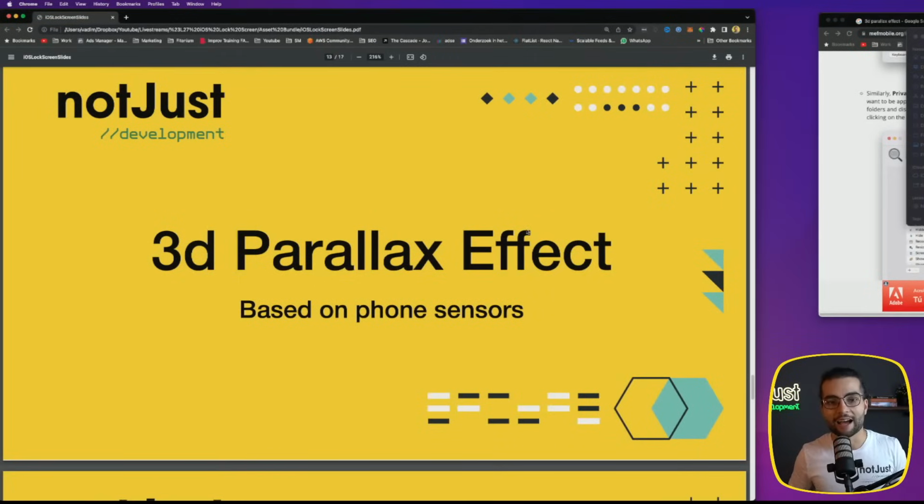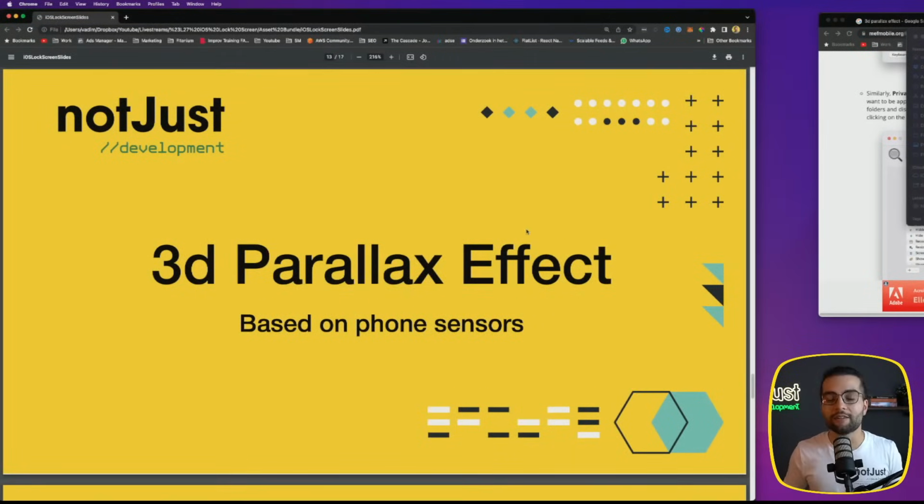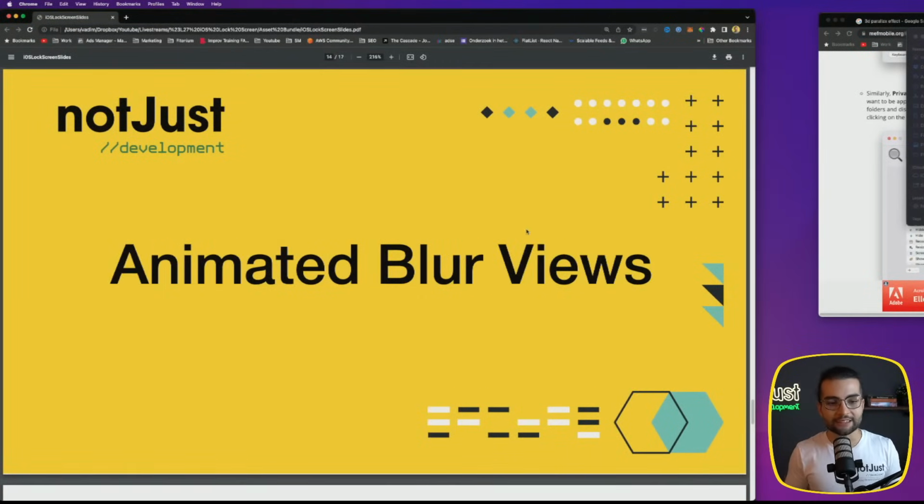After we cover the 3D parallax effect, we're gonna get into the animated blur views. This is gonna take our lock screen to a new level, just by simply animating the blur views when we unlock the phone and when we lock it back. That's gonna add a little touch, but it makes a very huge difference in comparison with what we have right now.